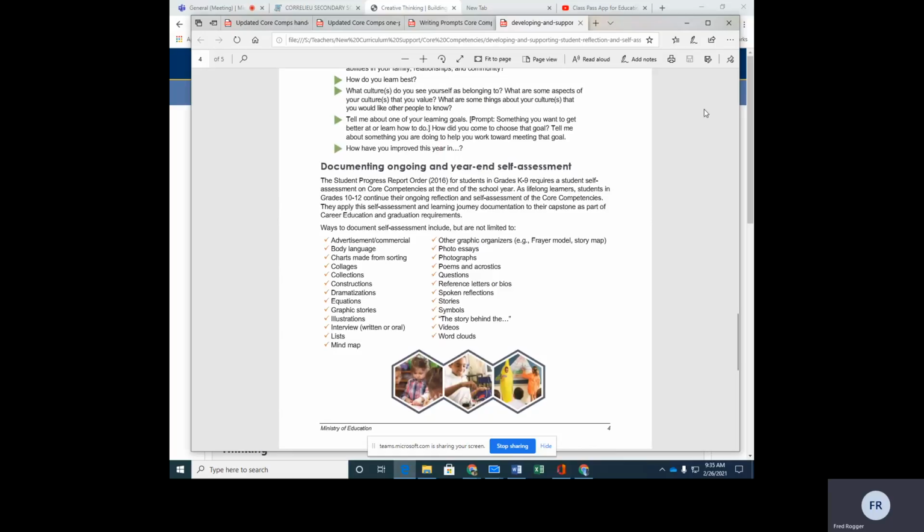As lifelong learners, students in grades 10 to 12 continue their ongoing reflection and self-assessment of the core competencies. They apply this self-assessment and learning journey documentation to their capstone as part of career education and graduation requirements. And that's a key concept for us to understand, that when a child loads all their evidence into their account, they're basically building their capstone project, which is a presentation in grade 12.